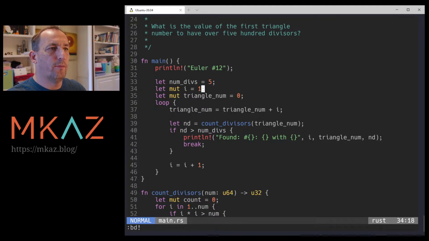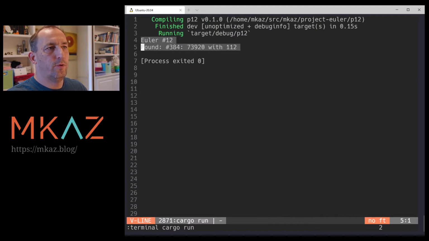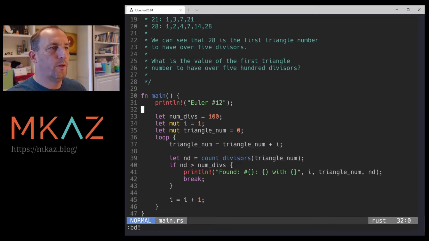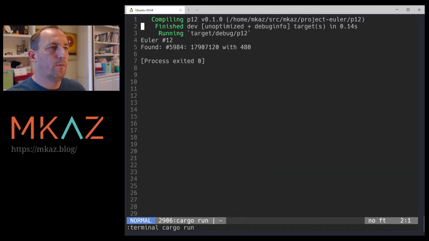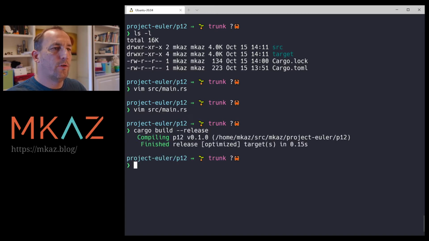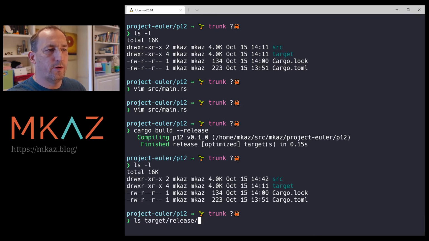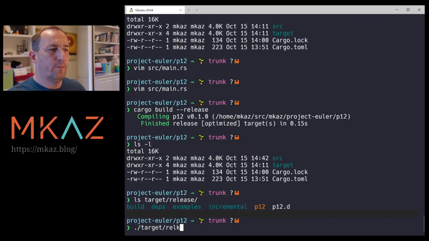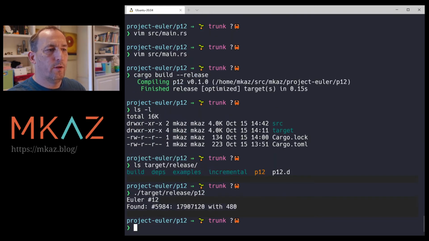We can bump this up. Now we can look for 100 divisors and run it, and it finds it pretty quickly. You can bump it up again. We'll do 400 just to get closer. Run it. So pretty quick, it took a second or so. Another optimization you can do is run cargo build release, and that will create an optimized build. The binary will be found in this target release directory. Then you can run that file, and it'll be a bit quicker. And that one's almost instantaneous.